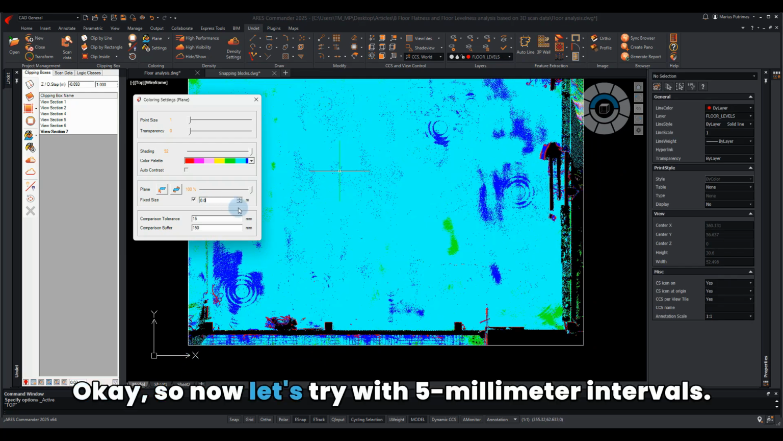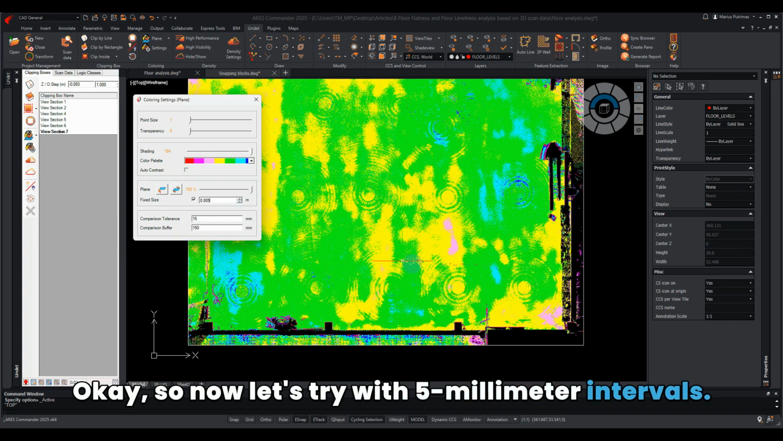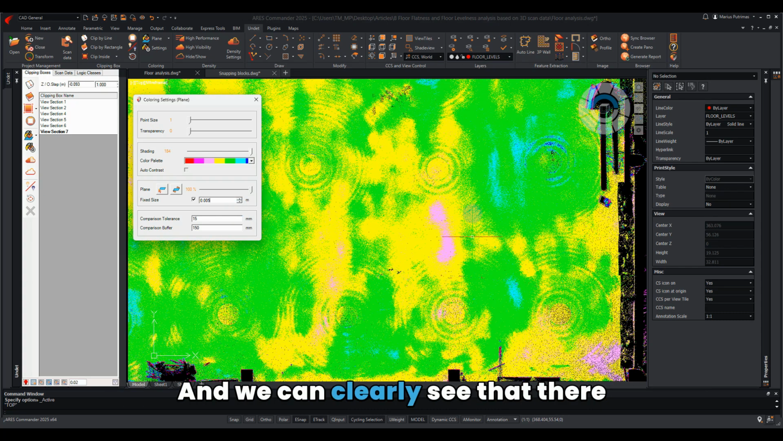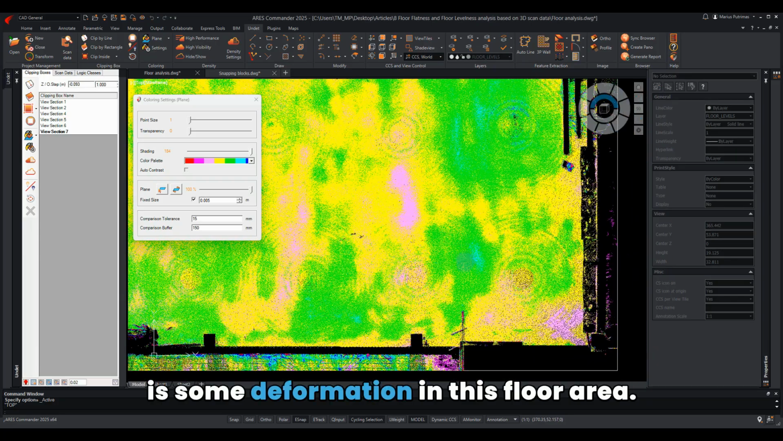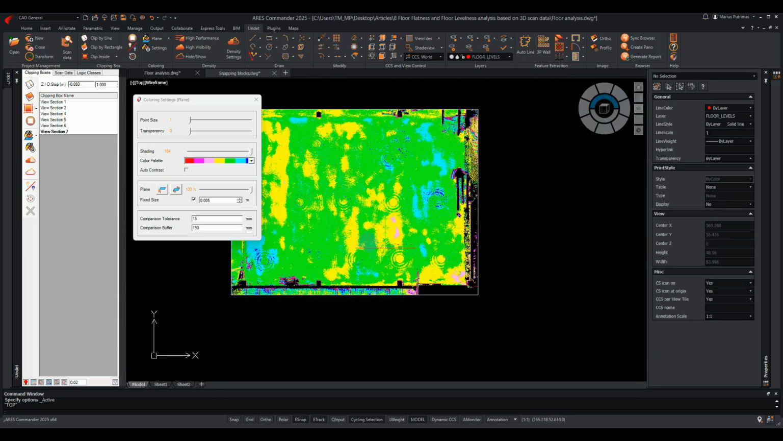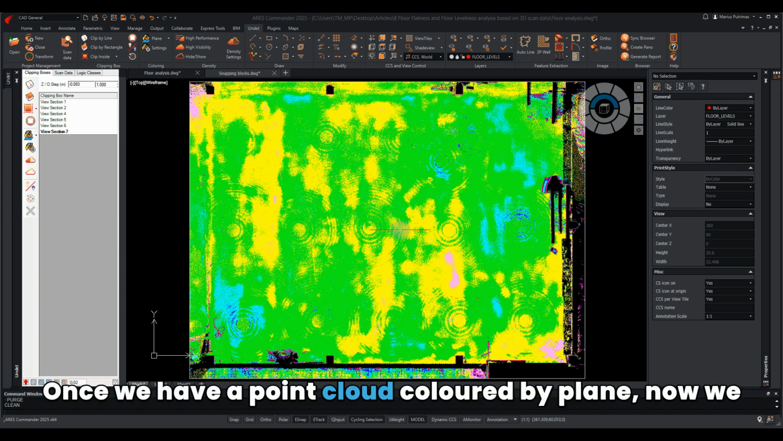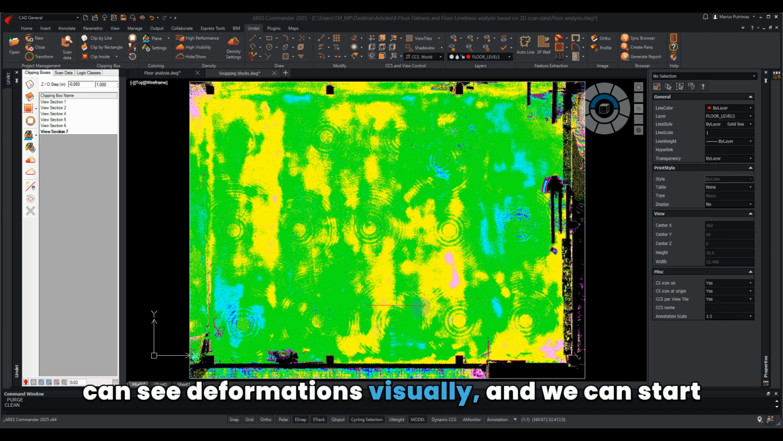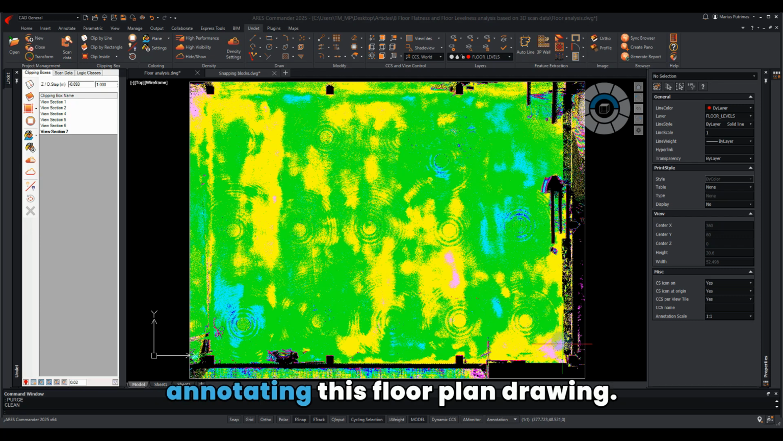Okay, so now let's try with 5 mm intervals, and we can clearly see that there is some deformation in this floor area. Once we have point cloud colored by plane, now we see deformations visually, and we can start annotating this floor plan drawing.